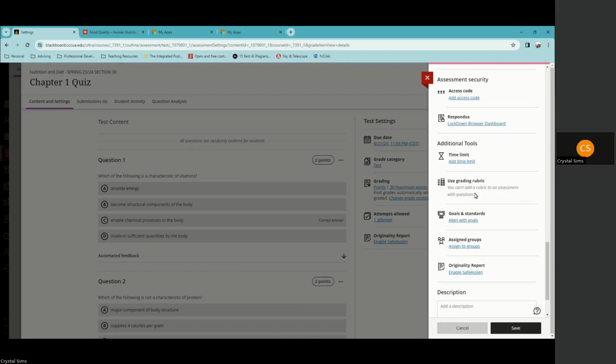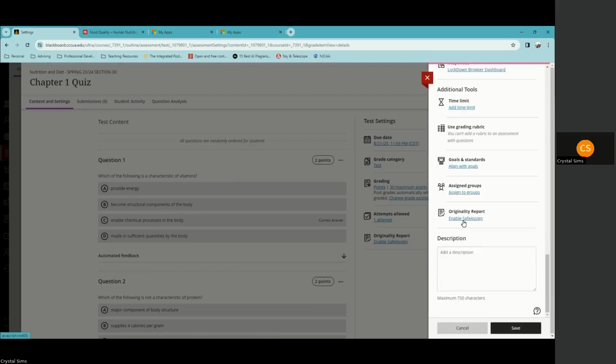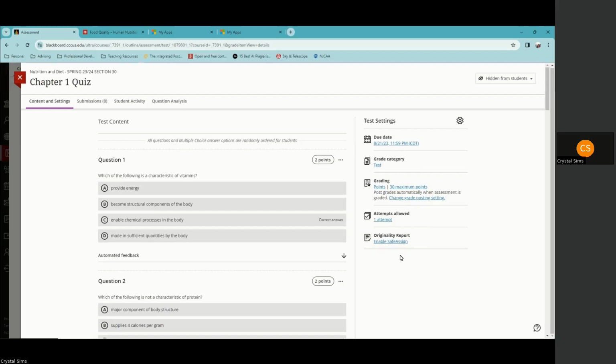For a rubric, this is for assignments or discussions. You can build a rubric here. The goals section here, this is for assessment. So if this is something that is tied to one of the course outcomes or one of our program learning outcomes or college outcomes, you can link that here. If it is a written assignment and you want to check it against SafeAssign, you can do that here. And then you just click Save, and that is going to update your settings. And then, of course, you have to make it visible to students.